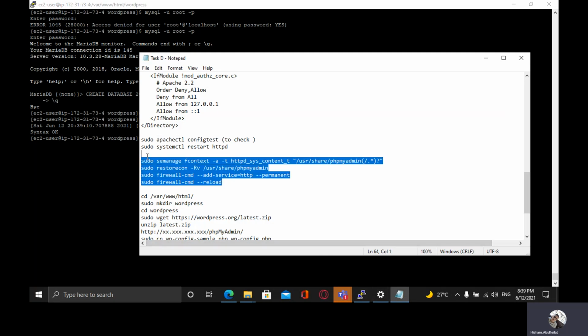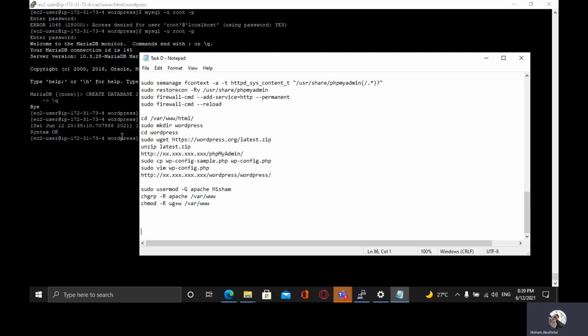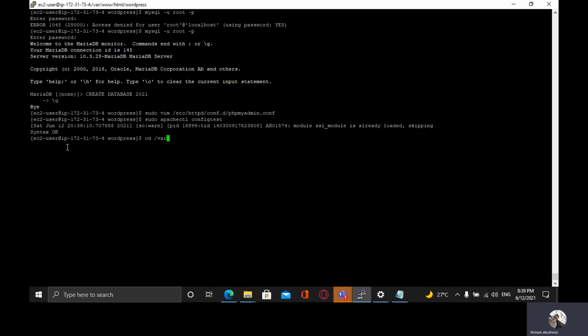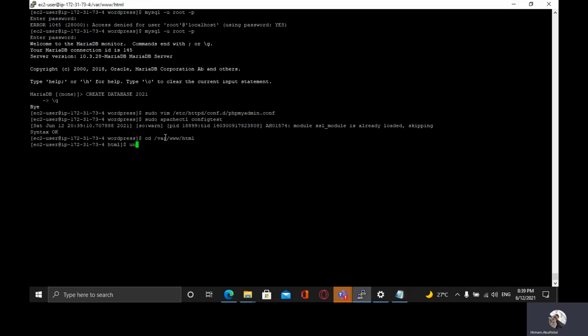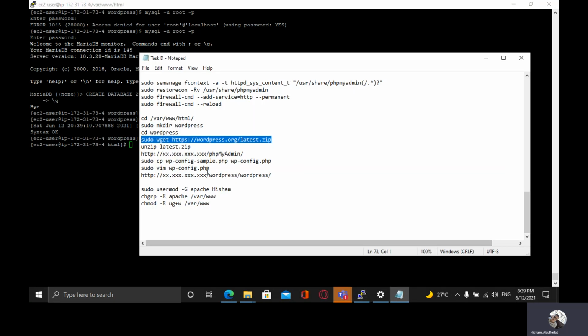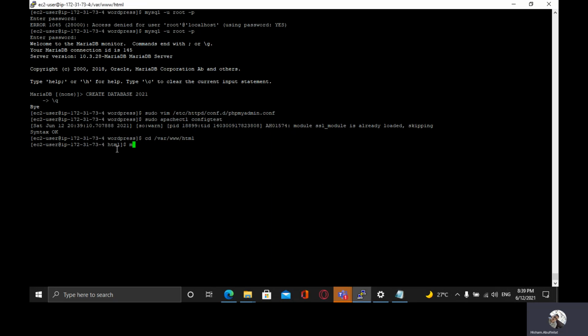And then in here it will add the firewall rules, and then you need to go to /var/www/html. After going there, you run wget to download WordPress. I already did it, and then you unzip the file. After unzipping the file, you can now access the IP address in phpMyAdmin. If you haven't created a database, you could create it there, or you could use mysql -u root as I showed you previously to create a database.